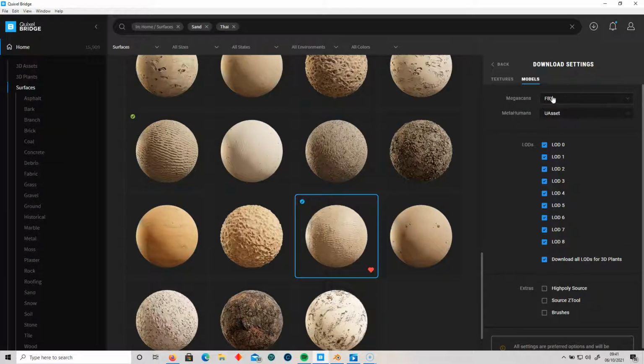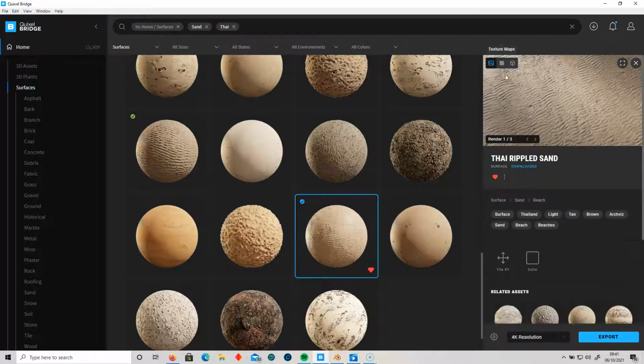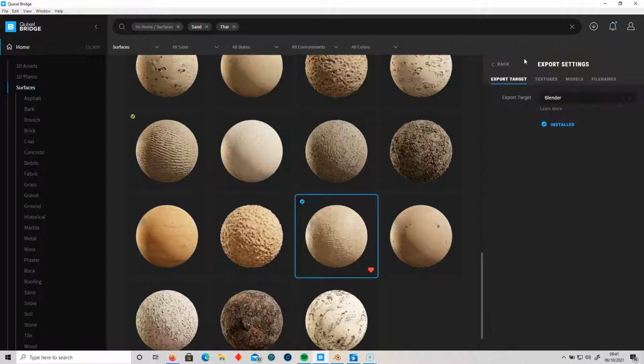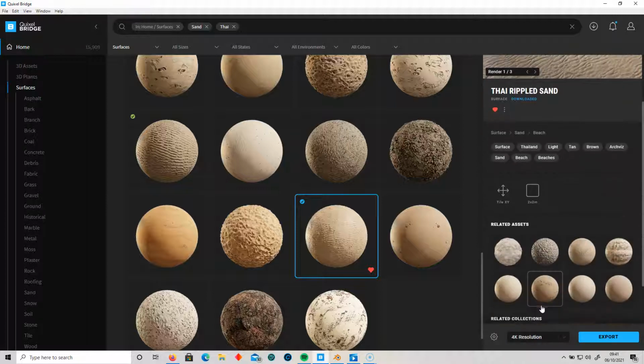I've got this set to FBX. You can set it to OBJ, but FBX is fine for now. And also go into those export settings and make sure that it is selected to Blender as an export. So once you've done that, we should be able to then export our textures to Blender.